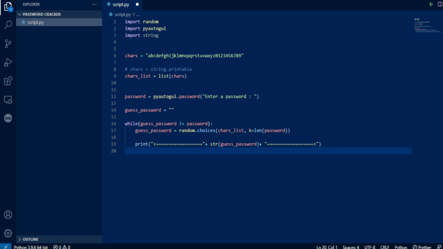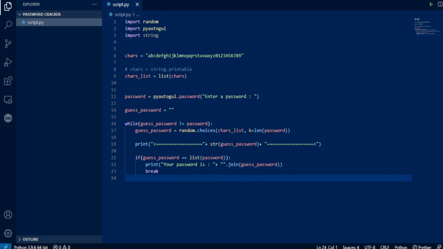This guess password will be given to you in the form of a string. If it is wrong, it will keep on generating guessed passwords until I get the right password. If the guessed password is in the list of right passwords, I will get "your password is" followed by the guessed password. If the password is ABC, it will say your password is ABC, and then the loop breaks. That's it, simple. Just 23 to 24 lines of code.